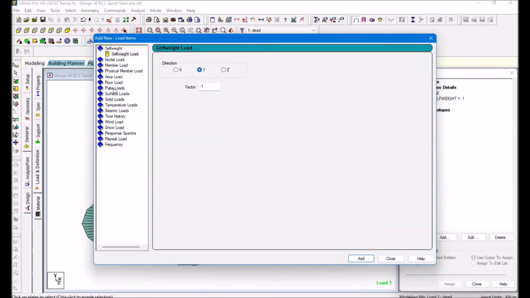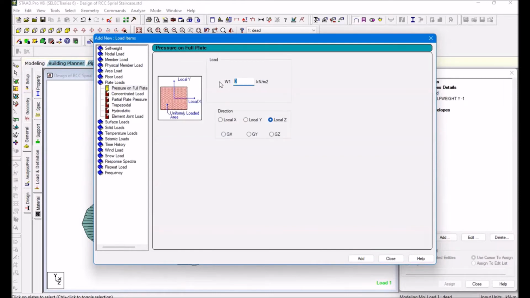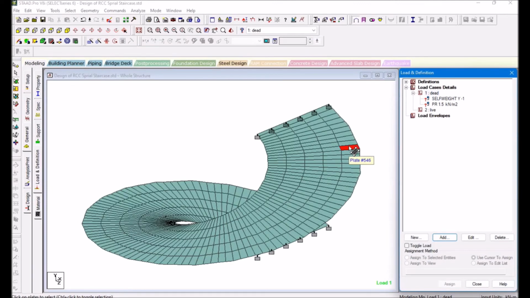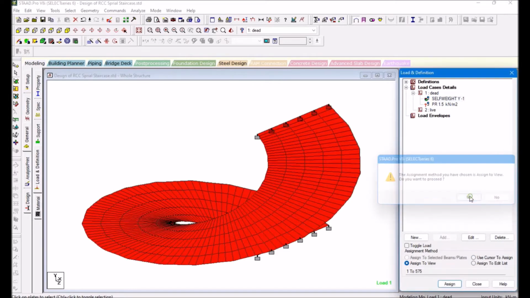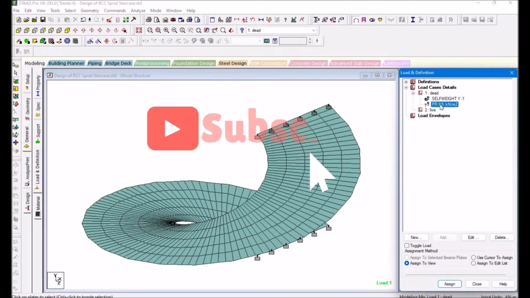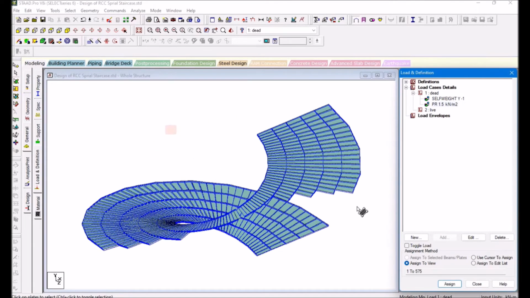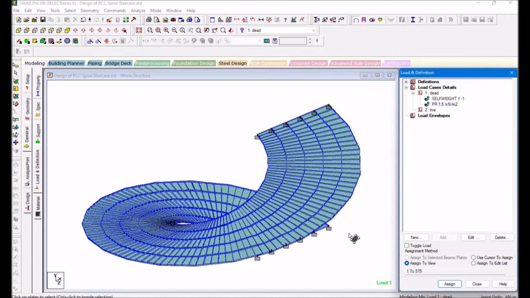Here, I'm going to assign the load of 1.5 kilonewton at the z-axis. Here you can see I have provided it over the z-axis. Similarly, click on assign to the view. For the other plates, similarly, select and assign to the view. Here you can see that I have provided the dead load over the whole structure.